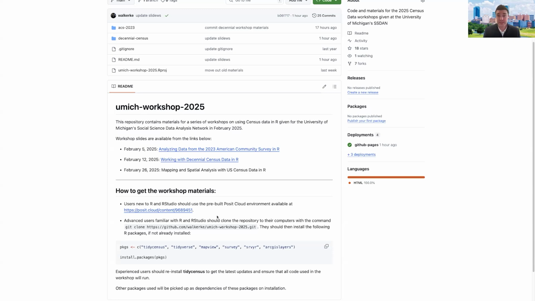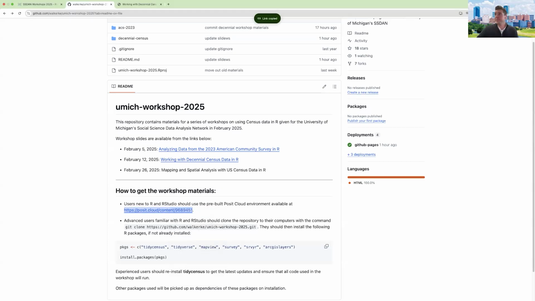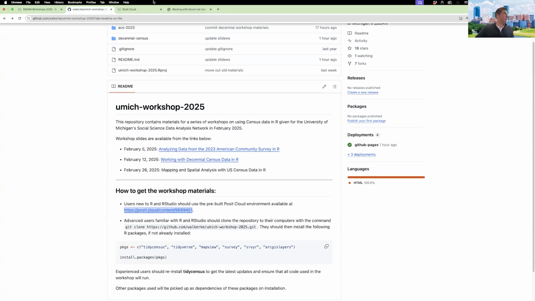installed. Fortunately, I am using a cloud service by the company Posit called Posit Cloud to host an instance of the workshop. And so if you follow this link, and I'm going to copy that link as well into the chat. So I'm sending that now. If you follow this link, I'm going to open in a new tab here.